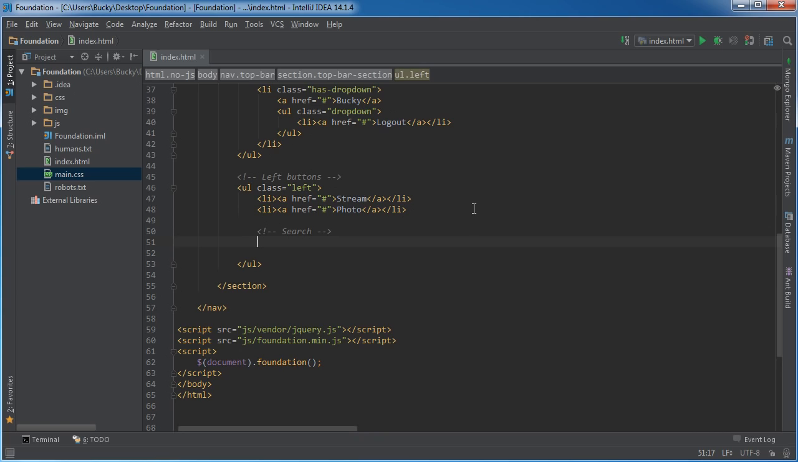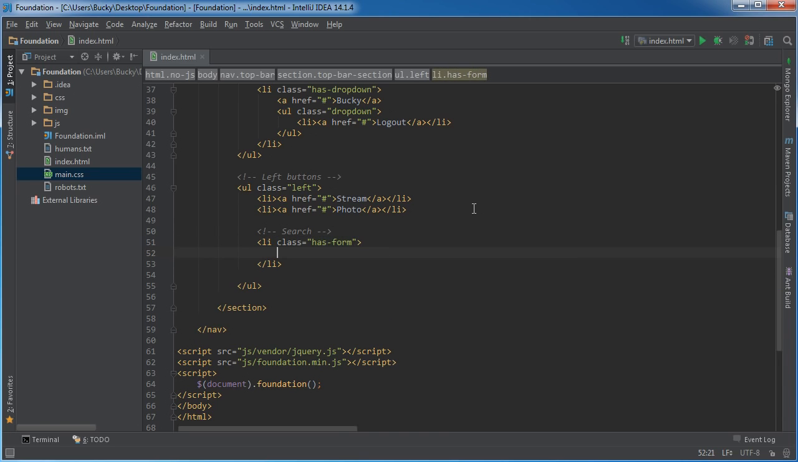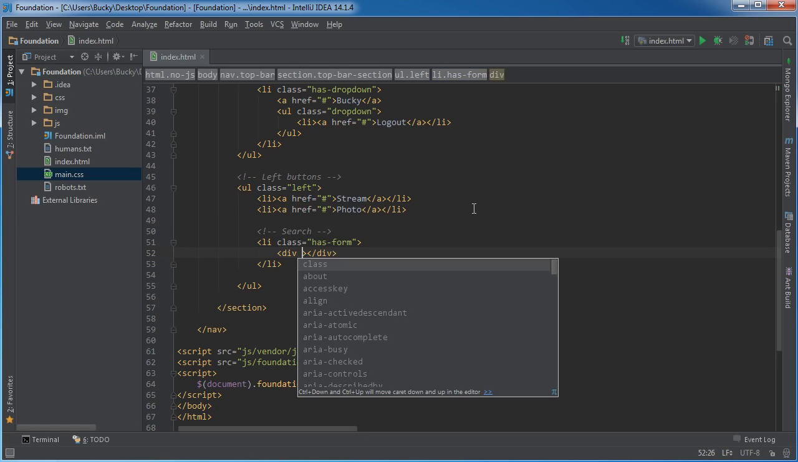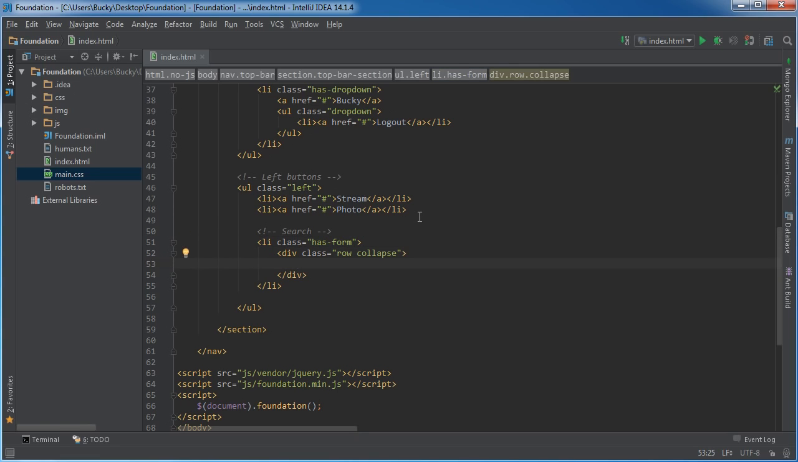So what we're actually going to be doing is we're going to be creating a new menu button, and the class of this is has form, since the input is actually part of a form. Now inside here we actually need to make a div before we start making our different columns. And this div, the class of this is going to be row and collapse. So this is our row, and inside here we're going to have, well, of course we need 12 columns, don't forget that, but we're going to break it up into two sections really.